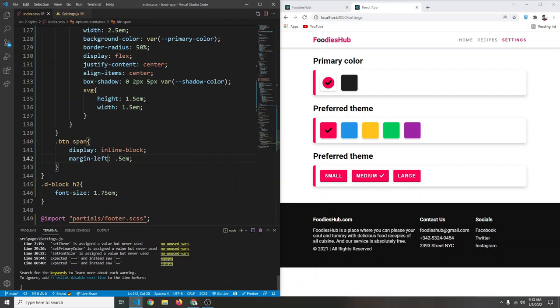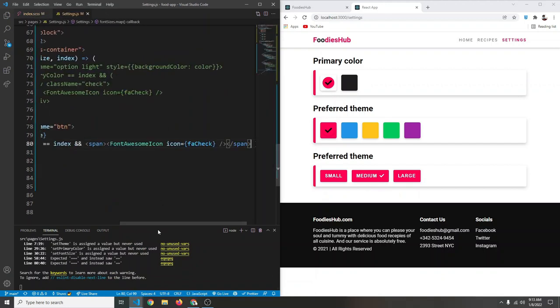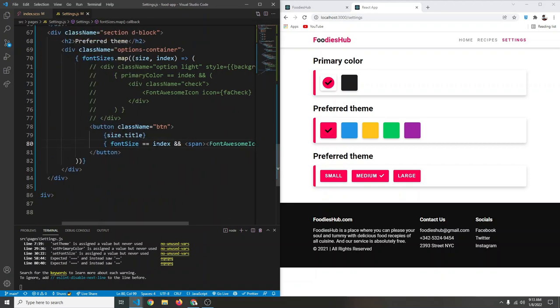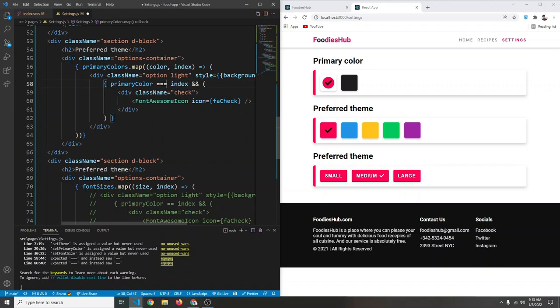Okay, so now we have some warning. So let's use triple equal sign instead of double equal sign. So here we are going to use triple equal sign. Let's go up. Here we are going to use triple equal sign also, save. And now it is telling us we are not using this variable. So set theme, set primary color, set font size, etc. Don't worry, we will use them in the next video, and then the warning will be gone.